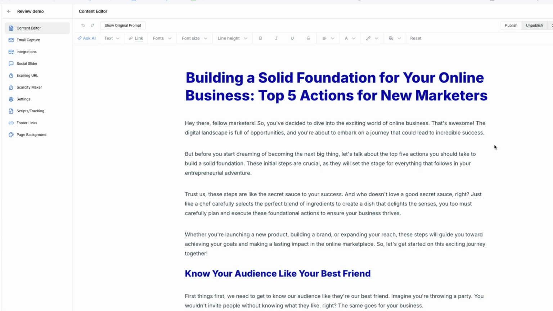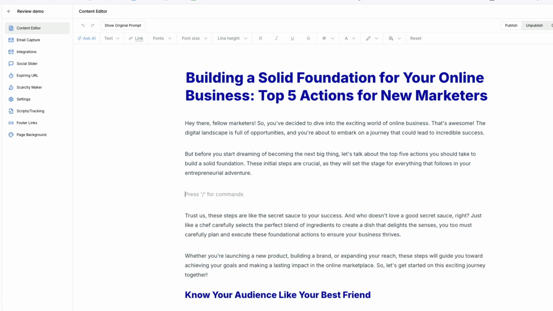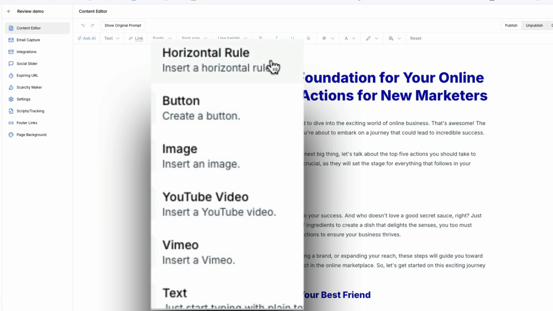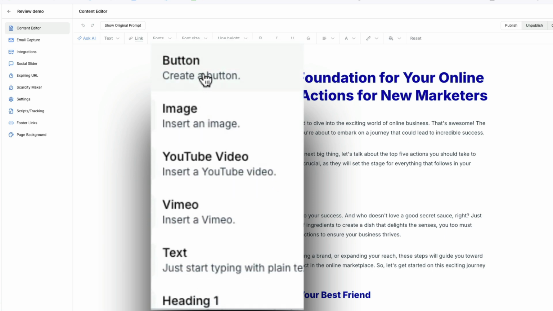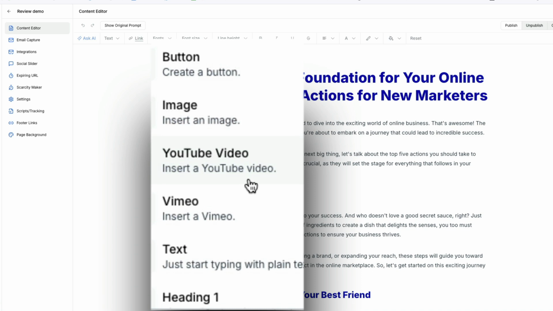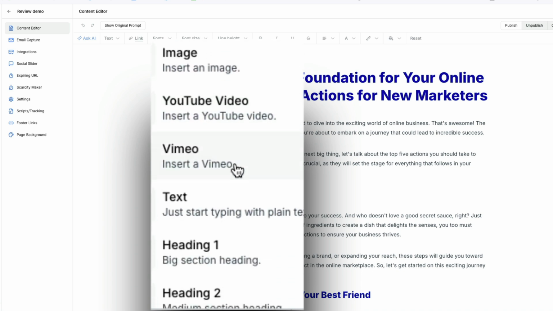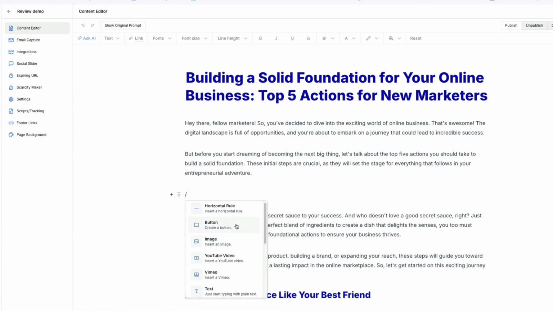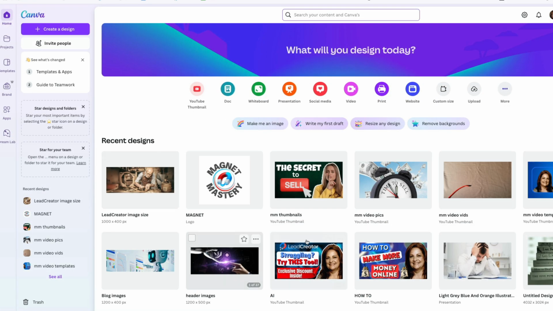And what I like to do as well, especially at the beginning, is I would choose the point where I would want to add an image. So if you create an extra line and press /, you can see that you can add a horizontal line, a button. This is great for your call to action at the bottom. An image, a YouTube video, a Vimeo video, additional text, or additional headings. So in this case, we will choose image, and the best way to do that is to go to Canva.